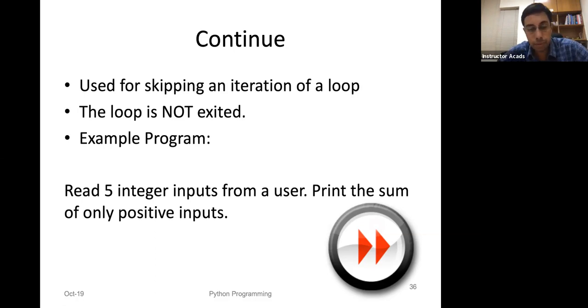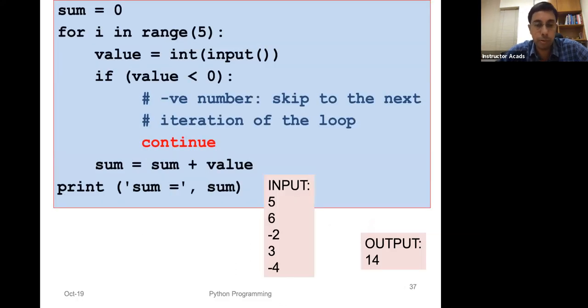So for example, read 5 integer inputs from a user, whether they are positive or negative, but sum only over the positive inputs. Suppose your problem is given in the following way. Then break will not work. What we have to do is, if the user enters a negative number, then you just ignore the negative number. And for this, the statement that we can use is what is called a continue.